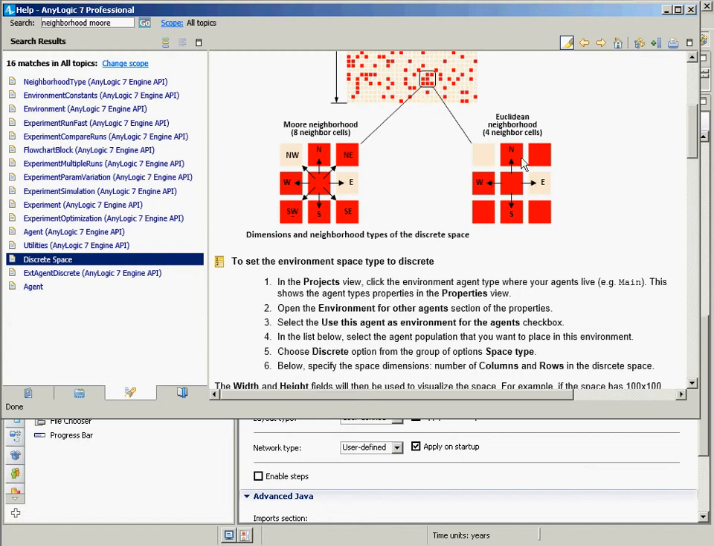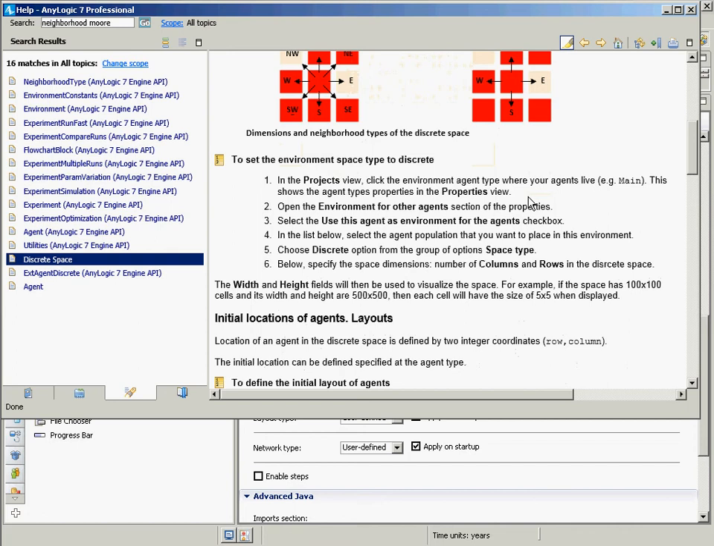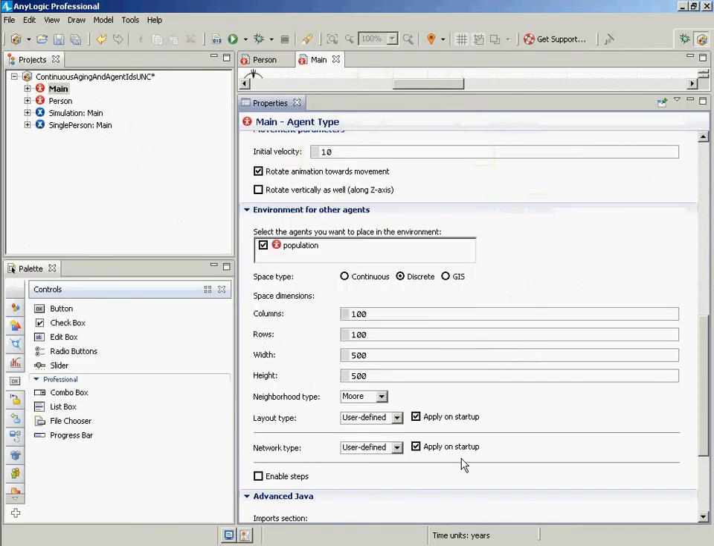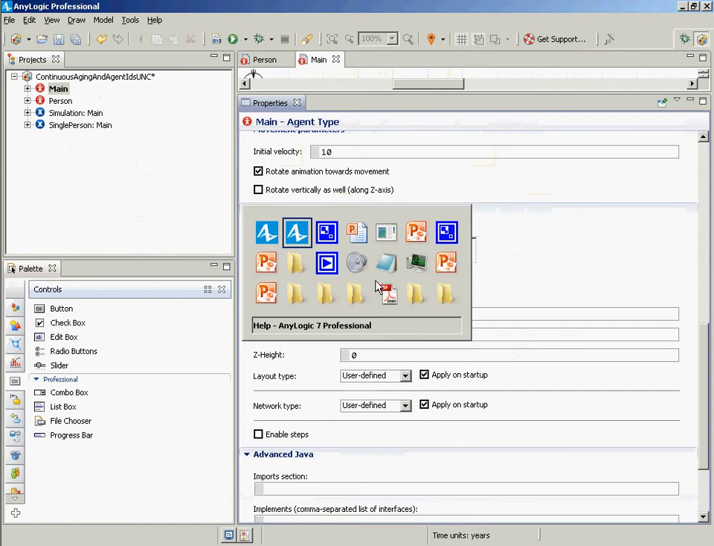Even though we're surrounded by 8 cells here, we're only considering the cardinal directions: north, south, east, and west. With Moore, we're considering all 8 directions. And that influences who's considered your neighbor from the point of view of influencing them. Okay.